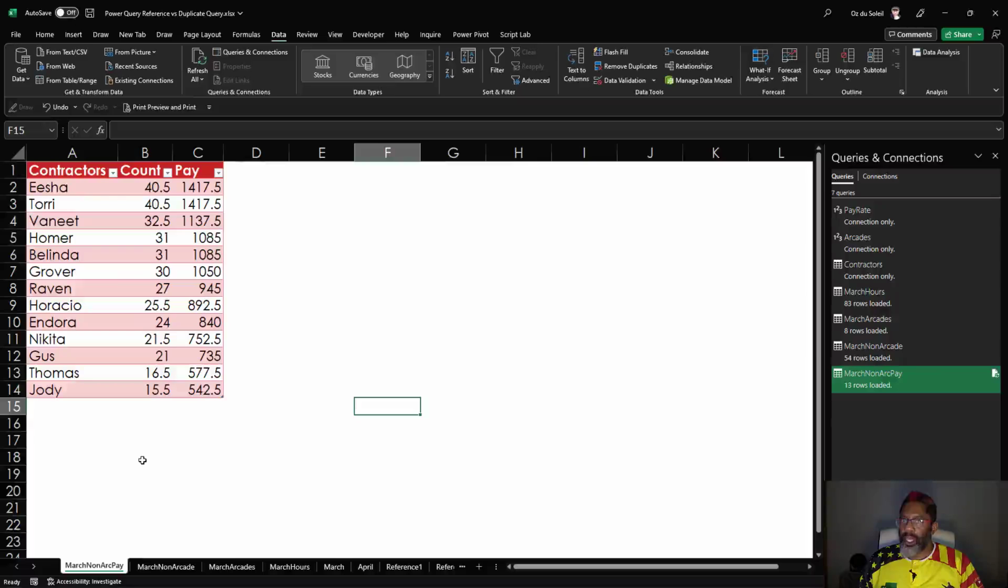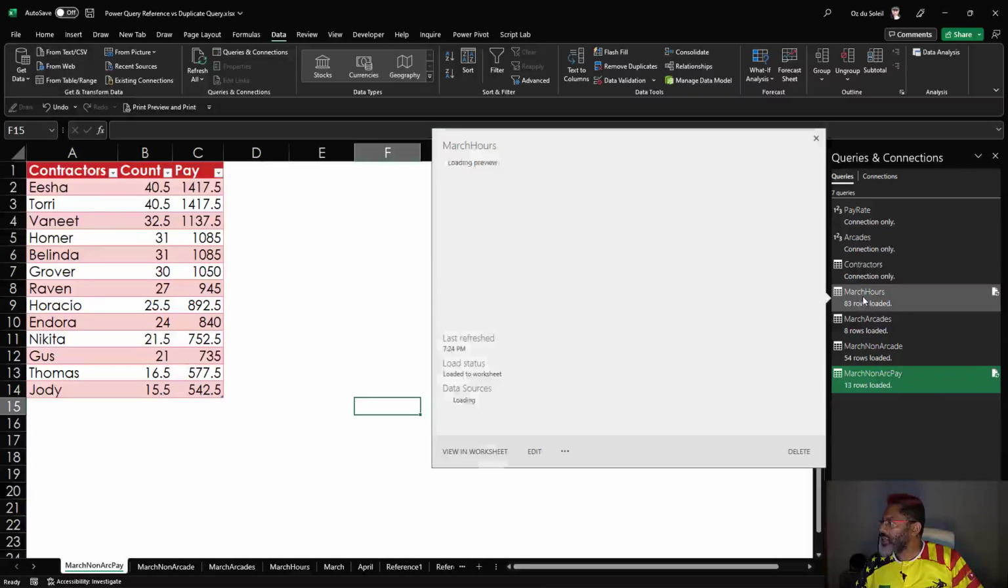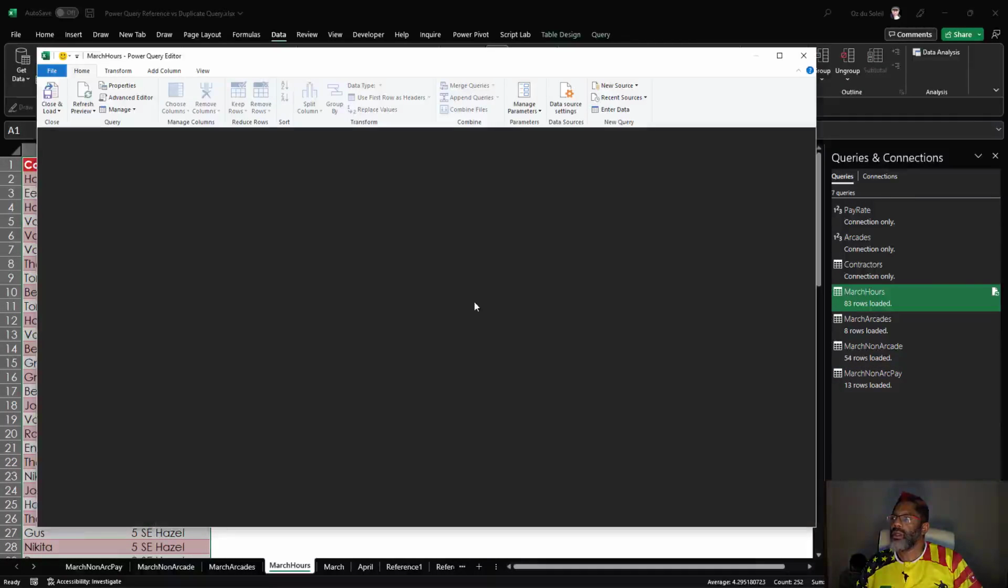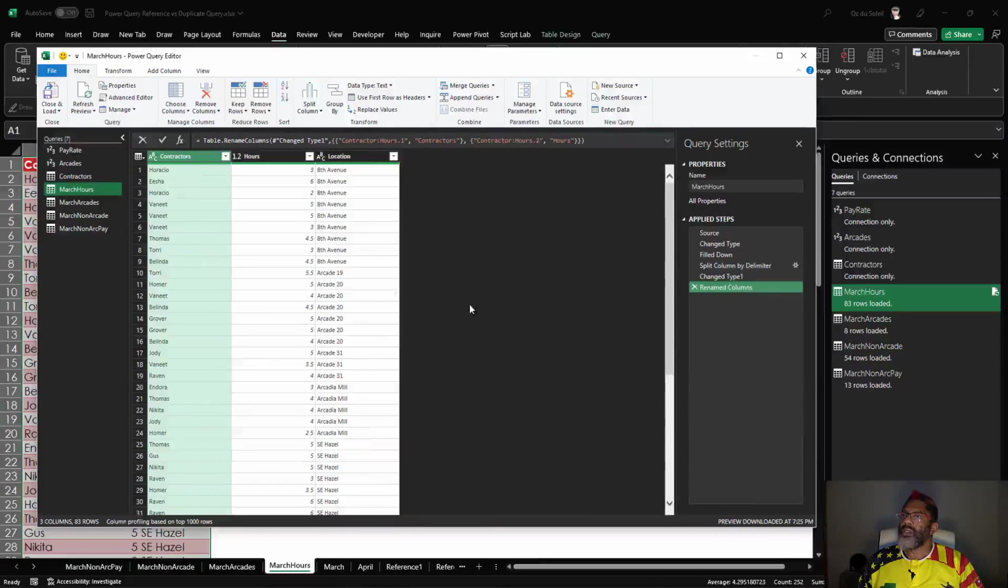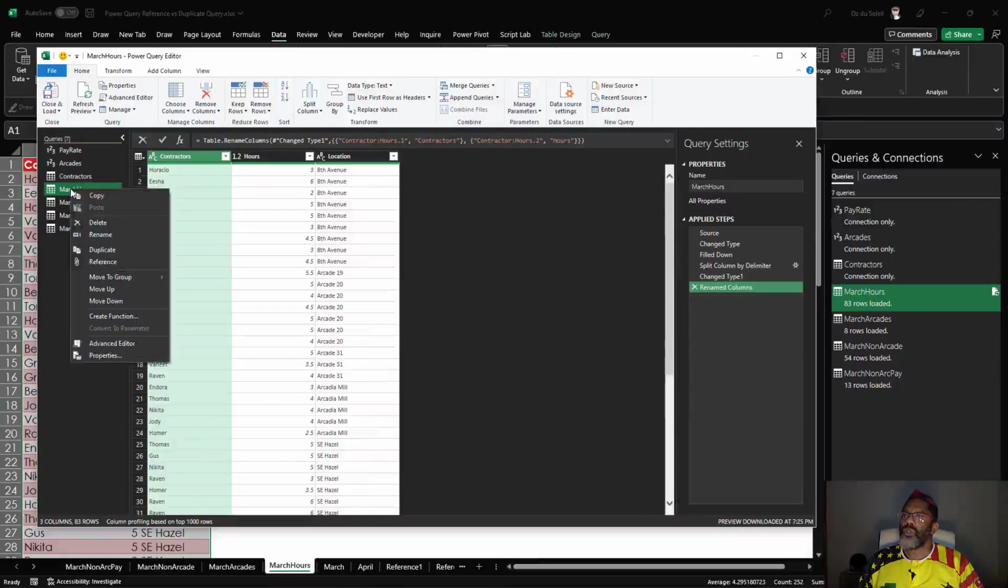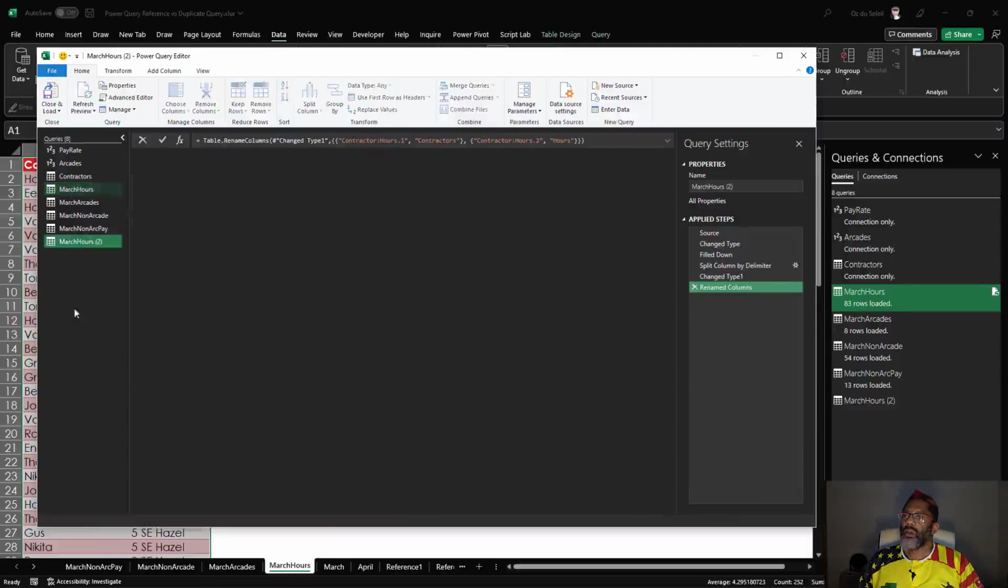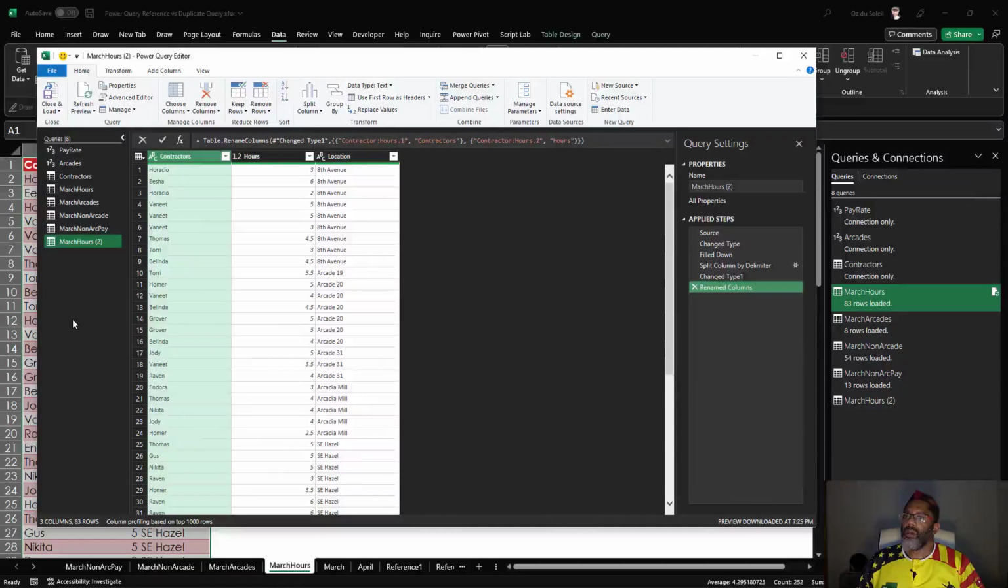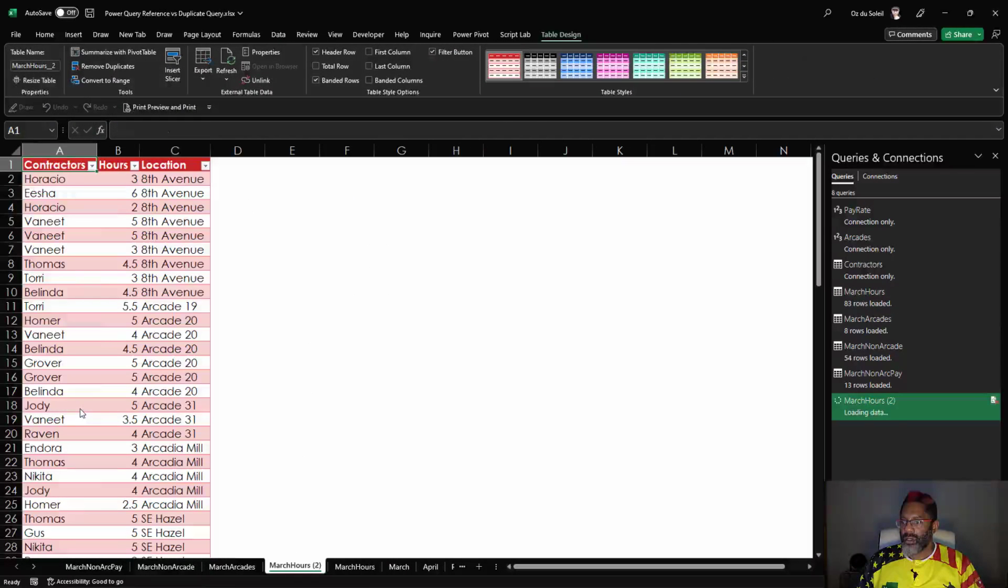If we duplicate a query, so let's do that. I'm going to go to, let's go to March hours, double click it. All right, so now I am going to duplicate this query. Now this one has 83 rows of data, and I'm going to close and load this. So there it is, March hours 2.